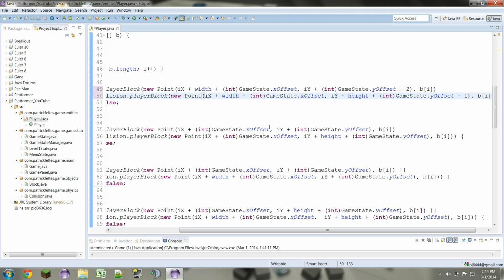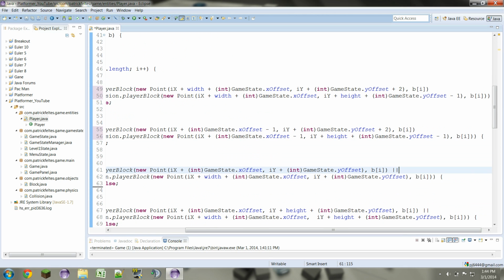In the left collision, we're going to subtract 1 off the X, add 2 to the Y, subtract 1 off the X, and subtract 1 off the Y in this one. Let's see what's next. So in this top collision, on the X, we're going to add 1. On the Y, we're not going to change anything. On the X for the second part of it, we are going to subtract 1.